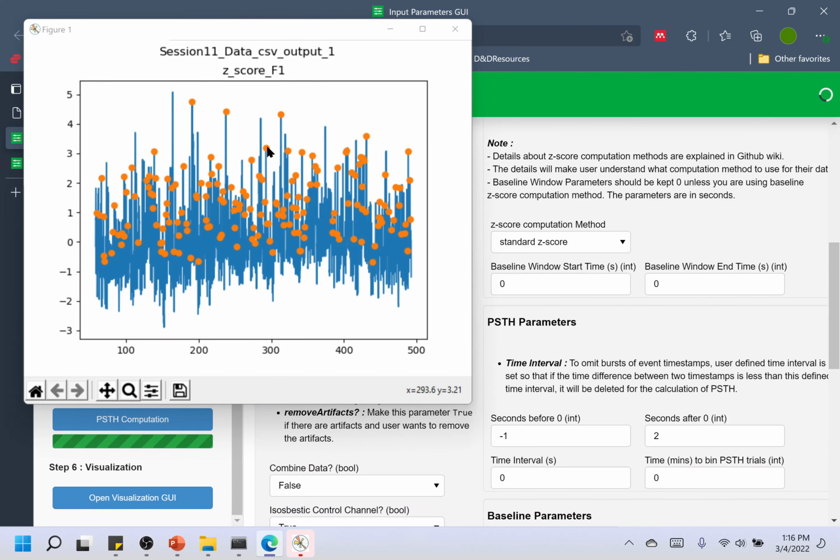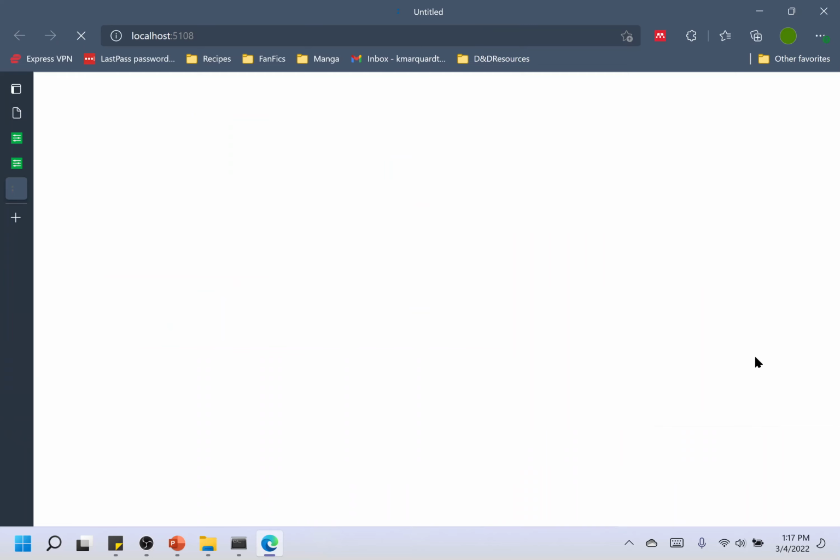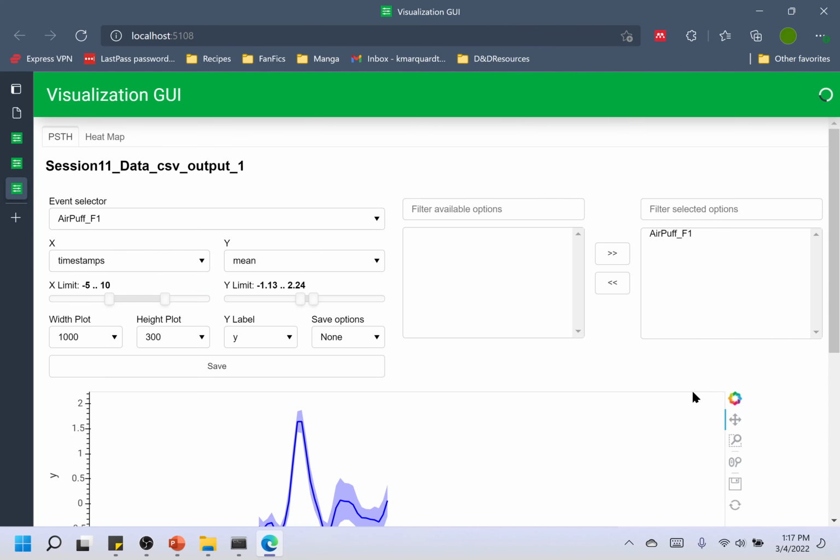Okay, and so we know it's successful because it came up with this transient or peak analysis image. So again, you have to save this figure manually if you want, but the associated data is saved in your folder already. So close that, and then we can open our visualization user interface. So this is actually a really nice feature of GuPPY because it gives you a little bit of extra flexibility in looking at your figures and modifying them.